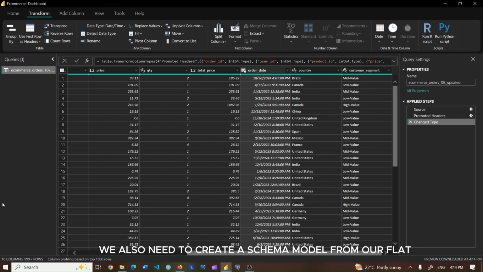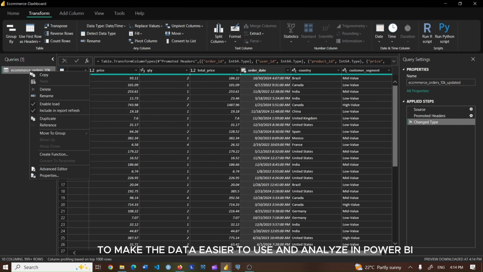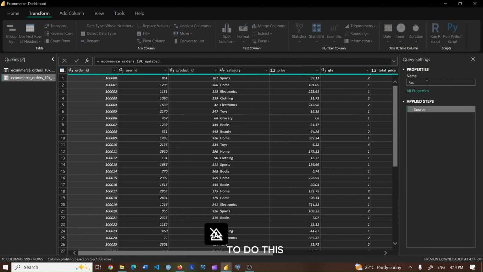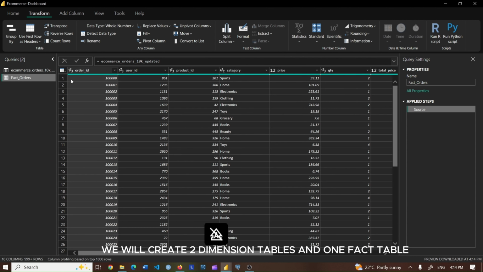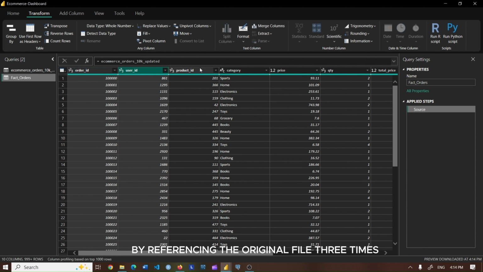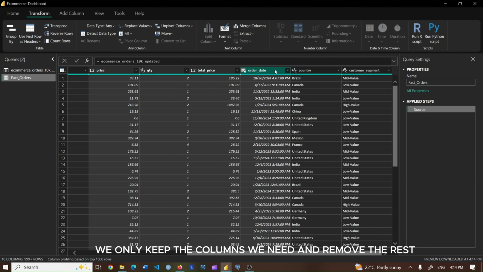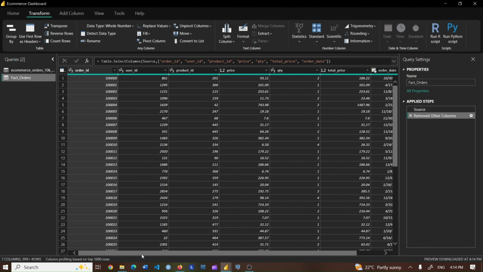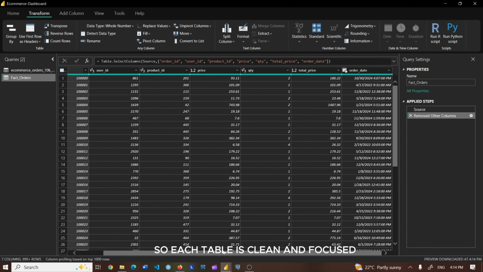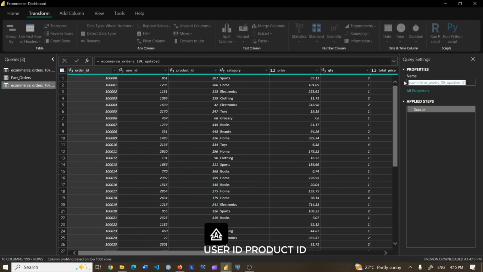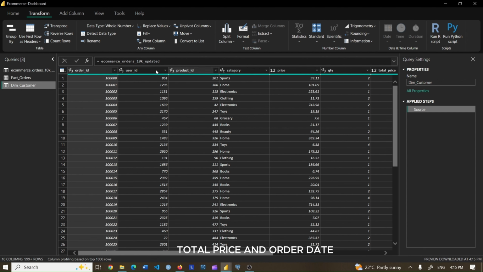We also need to create a schema model from our flat file to make the data easier to use and analyze in Power BI. To do this, we will create 2 dimension tables and 1 fact table by referencing the original file 3 times. When referencing, we only keep the columns we need and remove the rest, so each table is clean and focused. Rename the first table as Fact Orders, which will include Order ID, User ID, Product ID, Price, Quantity, Total Price, and Order Date.